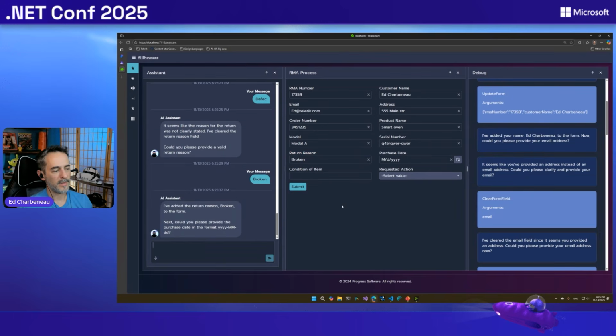All right, so now it's going to ask me for a date. I have a date picker. I can also enter data using the AI assistant. And then I have a condition, we'll say used. And this is something I thought was really interesting here: now I have a drop-down box. It says repair, refund, store credit, or exchange. So let's say I want my money back. And let's see what it does.